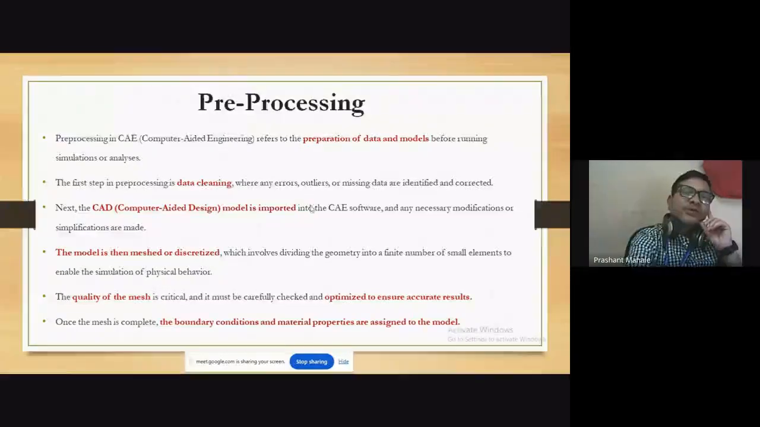Then after meshing, when you go for meshing, it will automatically discretize that object. Discretize means you are just converting the object into small parts, which will then be analyzed independently. The next step is the quality of mesh. As I said, we have to decide what quality of mesh is to be used.